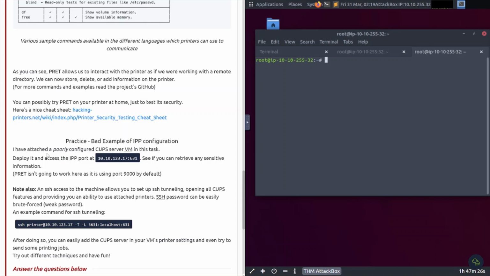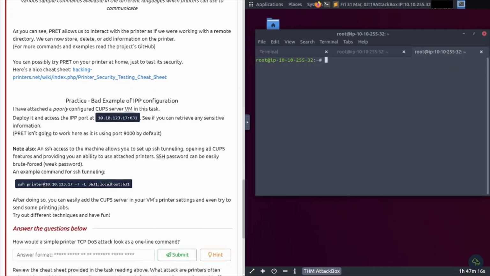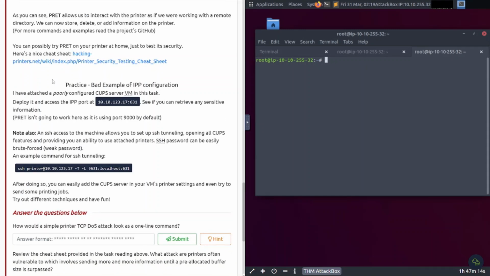As you can see, PRET allows us to interact with printers as if we were working with a remote directory. We can now store, delete, and add information to the printer. More commands are on this GitHub. You can possibly try PRET on your computer at home or your printer at home just to test the security. Nice cheat sheet. Go ahead and click that if you want to check out the cheat sheet.